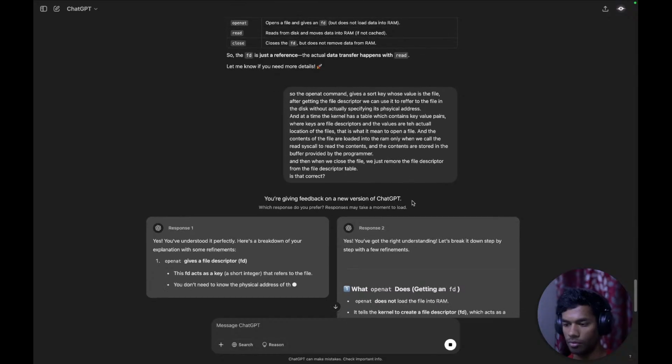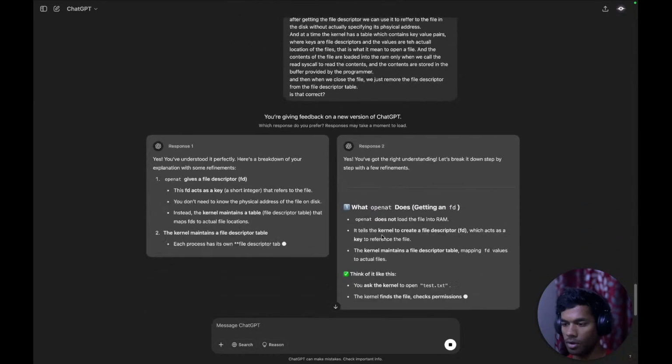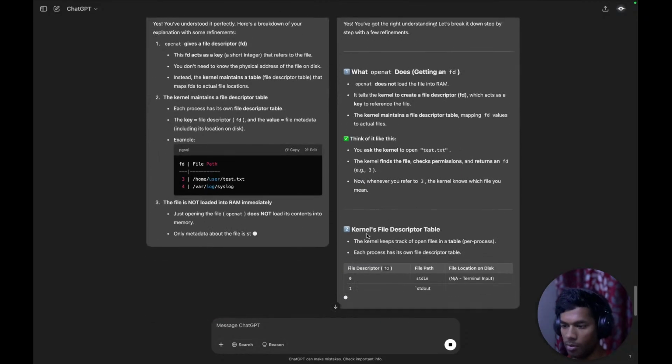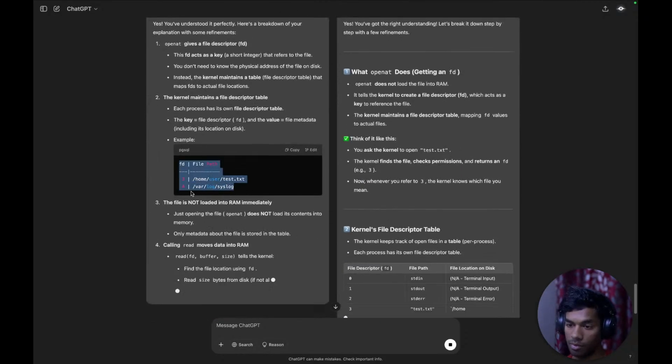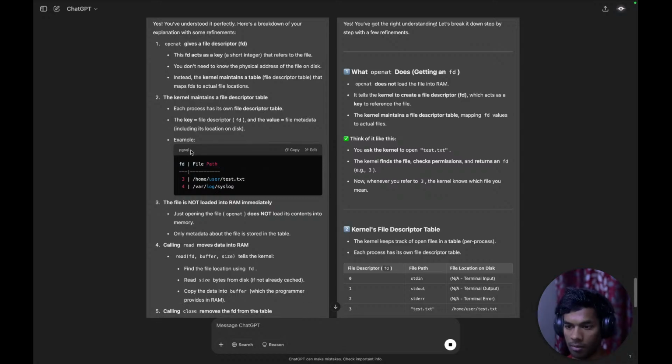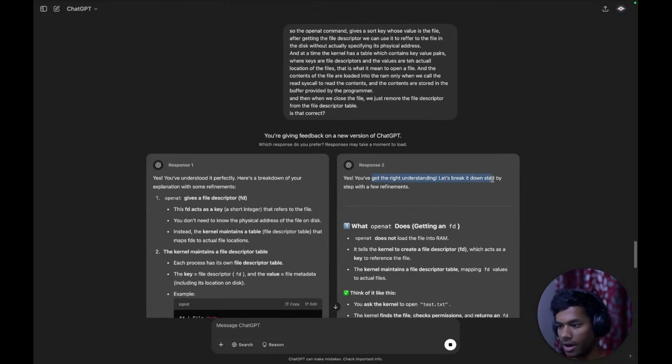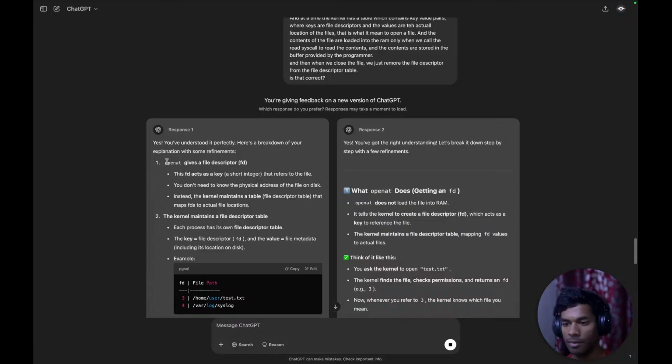Oh, yeah, I have to responsive. This one seems better, just somehow better. Well, this one has this beautiful PostgreSQL example. Let's see. Yes, you have understood it perfectly. Here is a breakdown of your explanation with some refinement. Yes, you have got the right understanding. Let's break it down step by step with a few refinements.